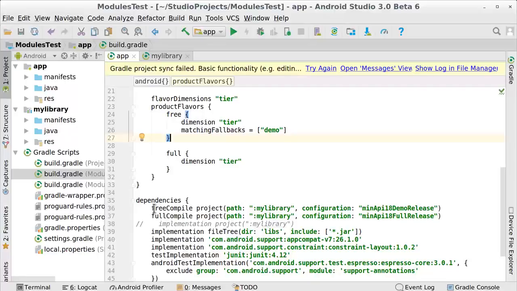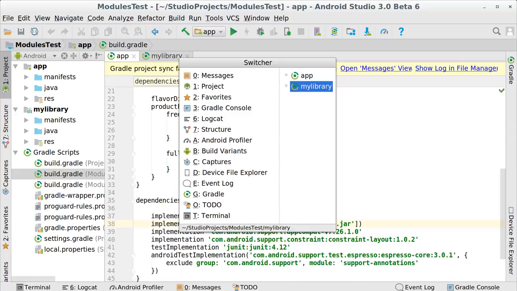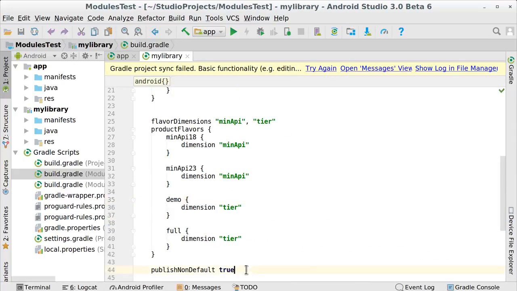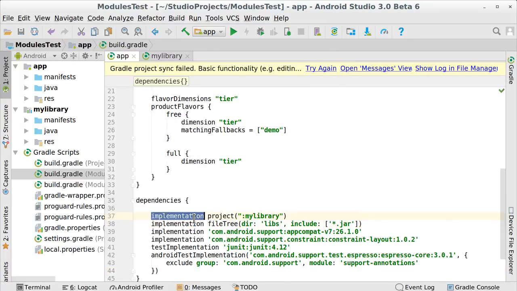A nice side effect of these changes is that you no longer have to specify which variant you want to consume when depending on a library module. You should remove these extra lines from the dependencies section and just include the library once. You can also remove publishNonDefault true from library modules. For external dependencies, it's still fine to use a variant specifier if you only want it to be added to certain builds. By the way, there's one more detail here that changed.